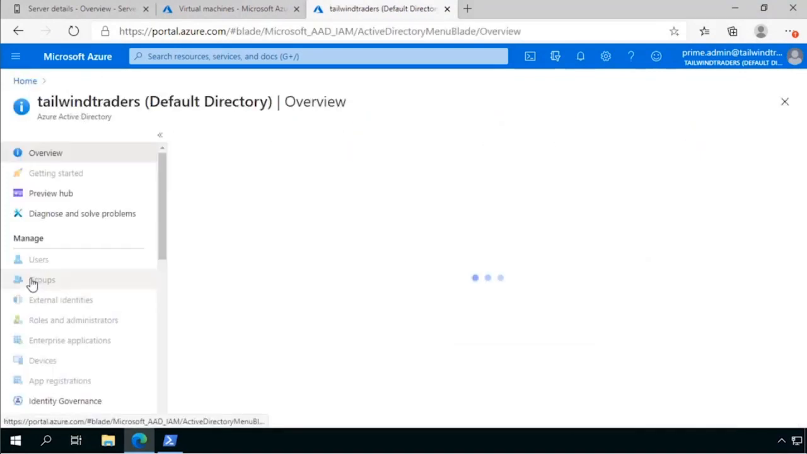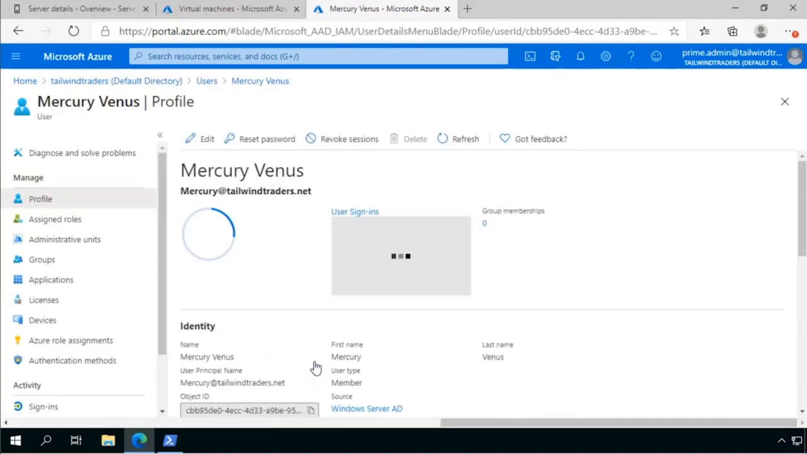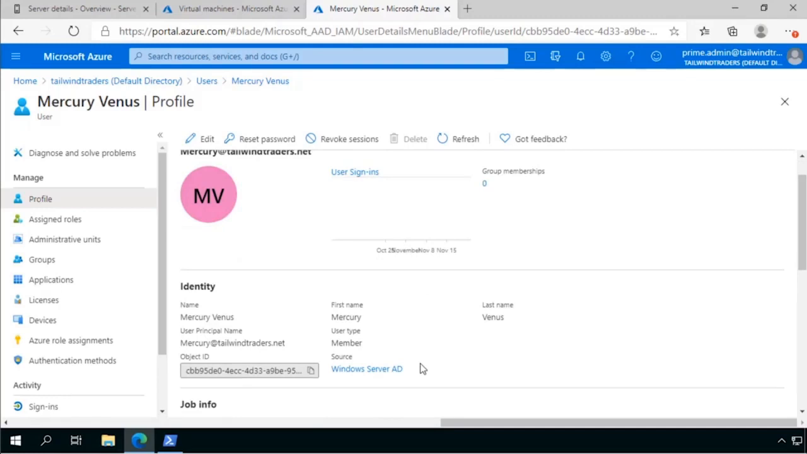If we go back to Azure Active Directory, we'll use Mercury Venus. Now with Mercury Venus, you can see that their source is set as Windows Server AD. So we know that this account was initially created in an on-premises environment inside Active Directory from Windows Server, and it has been synchronized into Azure Active Directory.